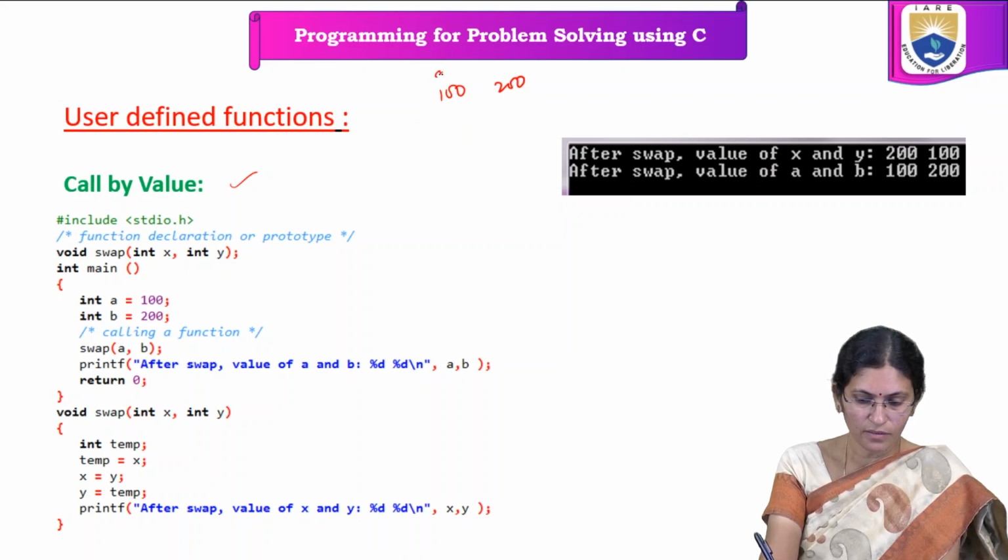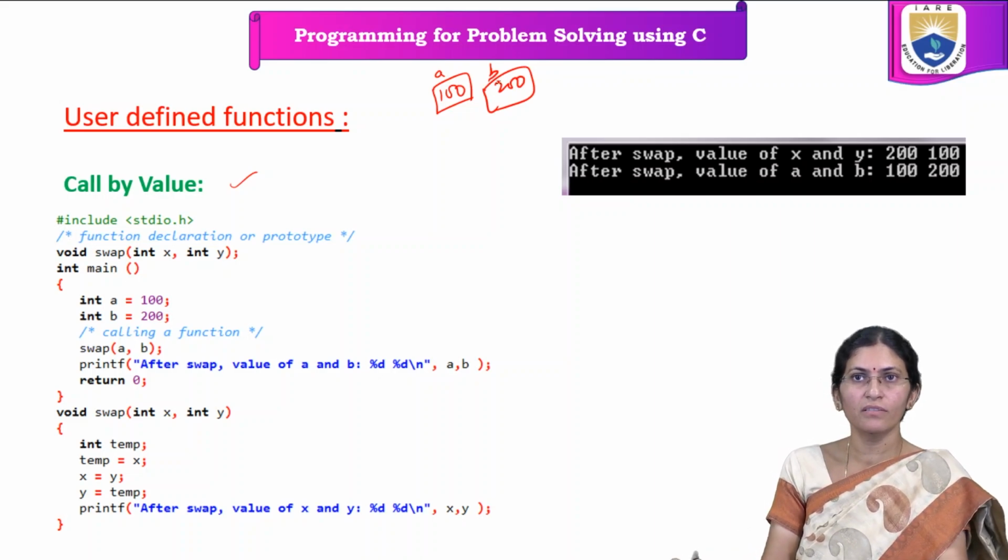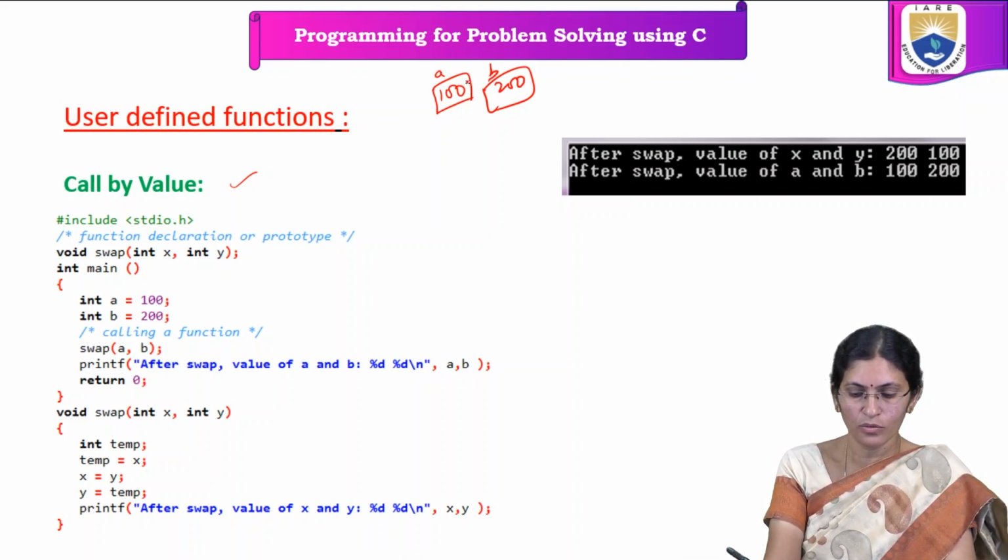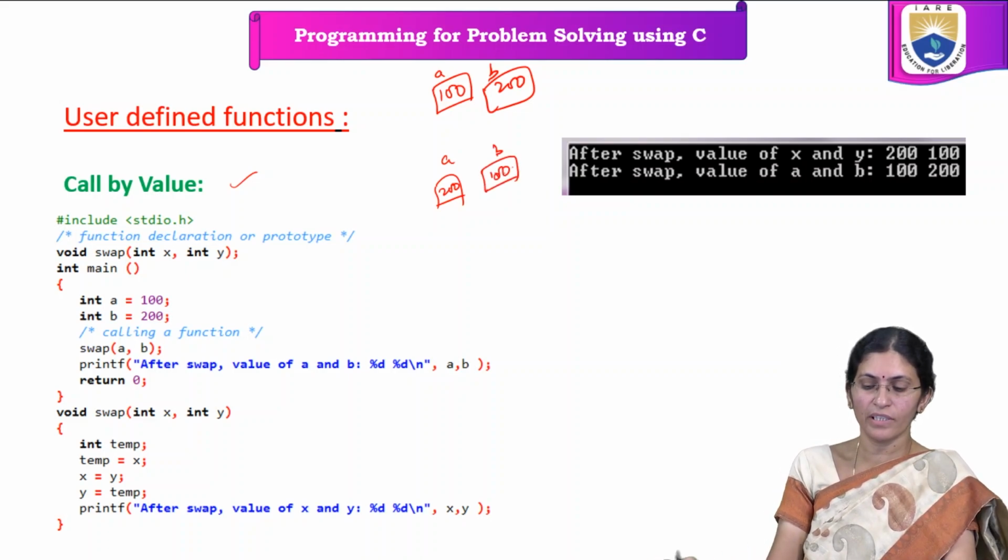So A has the value 100 and B has the value 200. We are writing a function to swap these two values. After this, the output of this function should be A equal to 200 and B equal to 100. So this we have done.